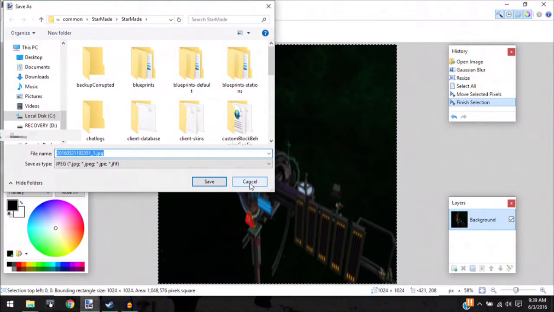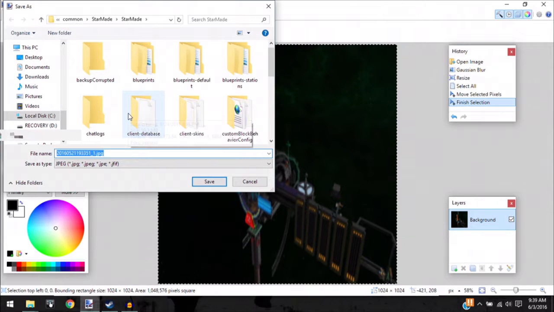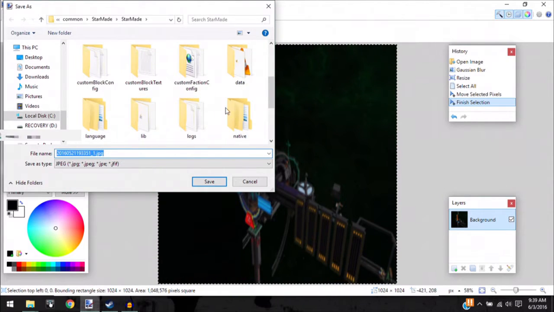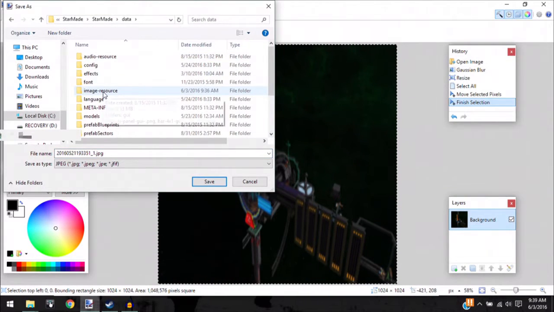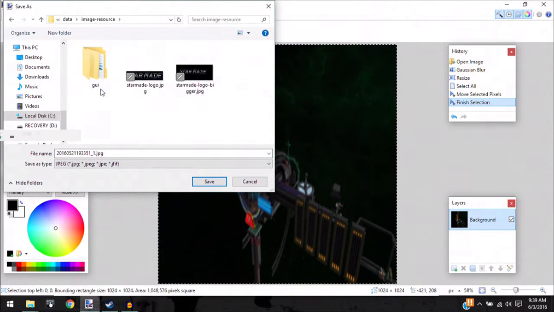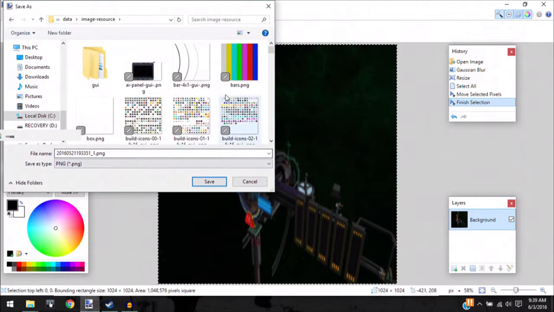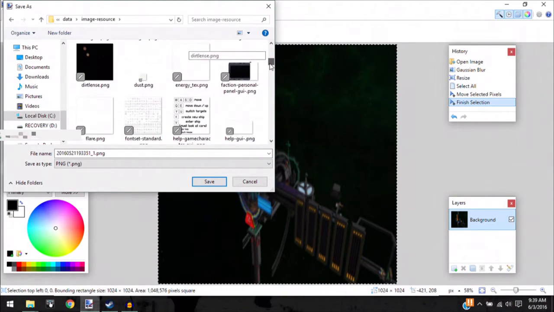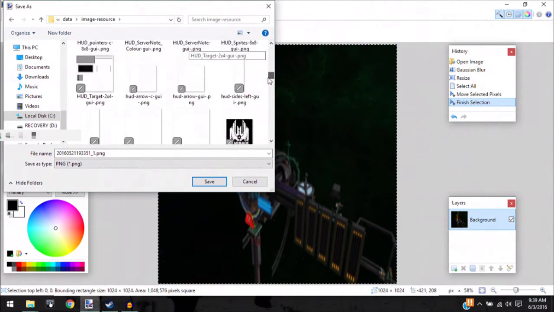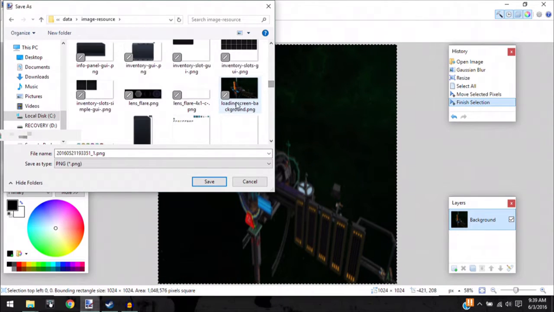Now I'm going to save this. In the Starmade folder, I'll show you in a second where the full path is, I go to Data, then Image Resource, and I save it as loading-screen-background.png. That's the file name that the game is going to look for.